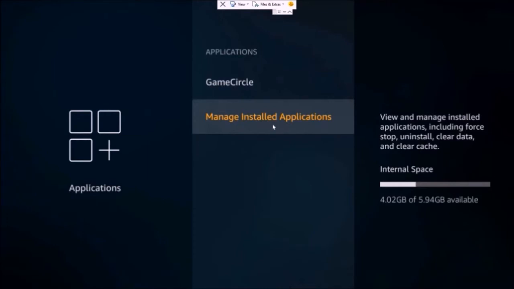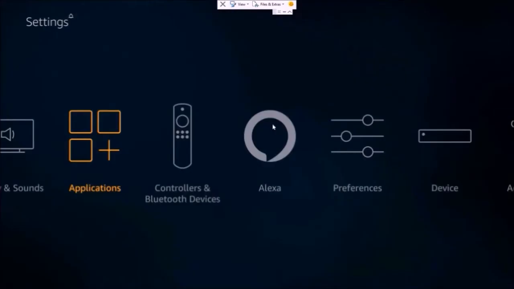All right, now for manage installed applications, there's not a whole lot we need to do in there. You can uninstall things you may not want on there, such as Netflix and other applications like that. But if you're not sure what an application is, just leave it alone. It should be fine. All right, we're going to hit back here.